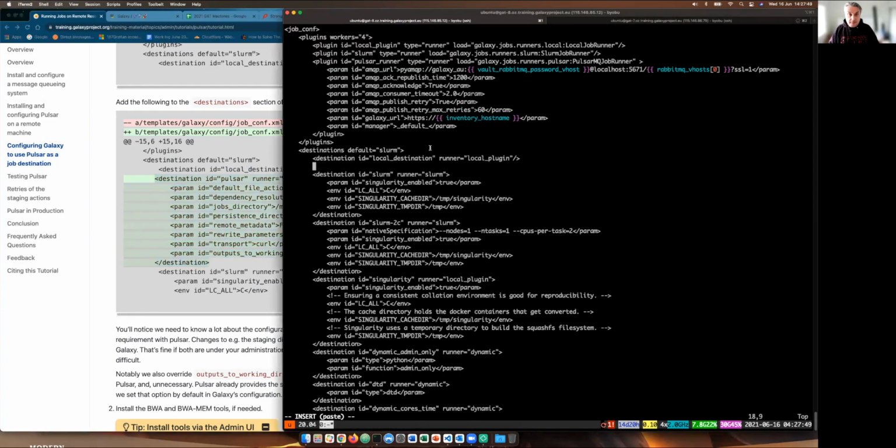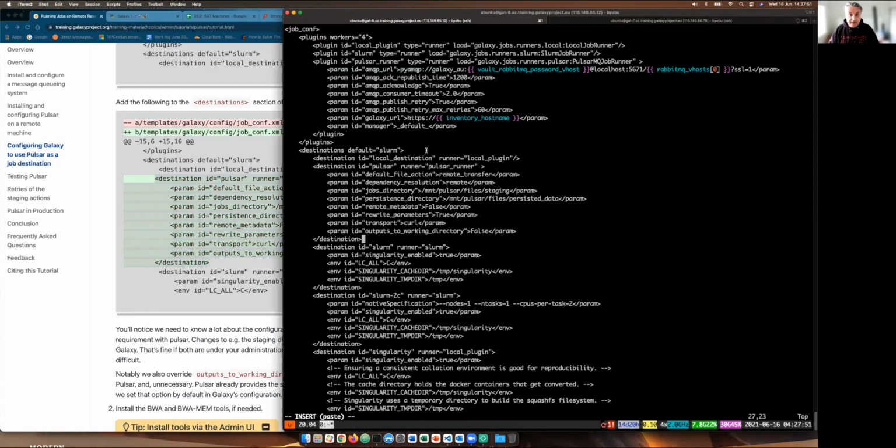Cut. Paste. So now we have a new destination in our job conf file. It's called Pulsar. So the destination is called Pulsar. It's based upon the Pulsar runner, which means that every time we send a job to here, it's going to send it out via this message queuing system. And now we need to tell Galaxy a little bit about how this job's going to be handled.